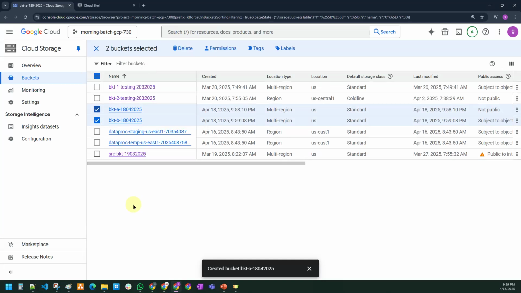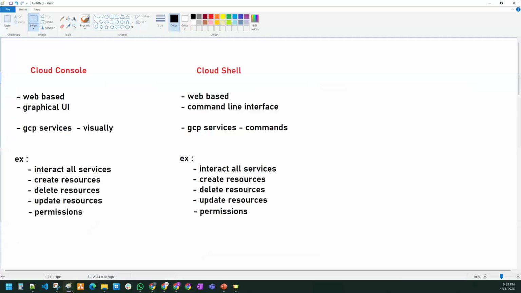Okay, so that's all. One can interact with Google Cloud Storage from the console, but one can also interact with the GCP services via Cloud Shell. So all of these things are possible. If one wanted to interact with the GCP services via console as well as Cloud Shell, that is totally possible. So this is the first method and the second method.